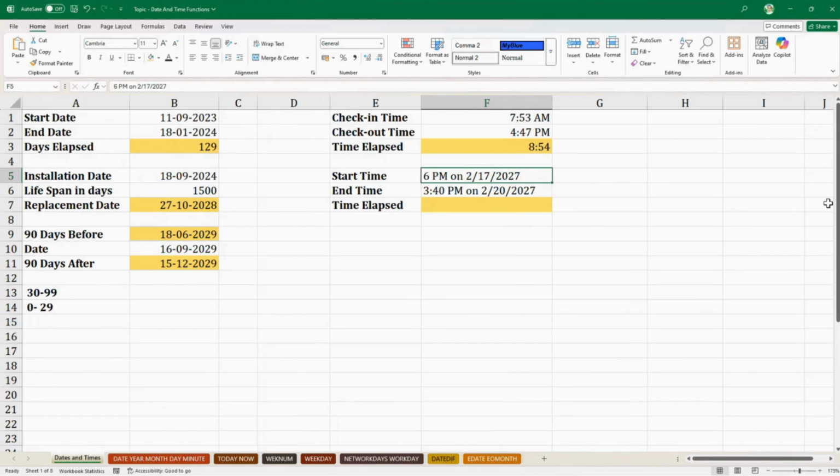But like over here, we have start time 6 p.m. on 17th February 2027. End time is 3:40 p.m., 20th February 2027. Can we do a calculation of this? No, we can't. We just can't do it. It's not a correct way to do a calculation.